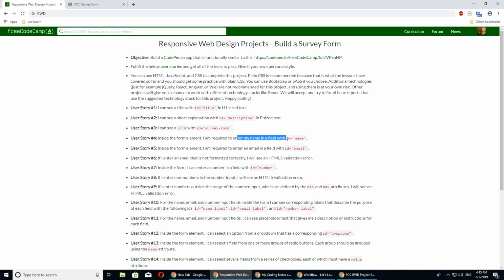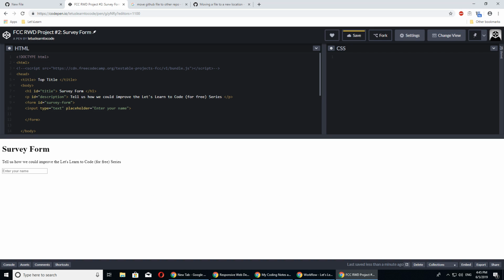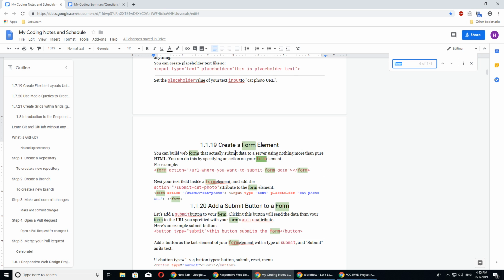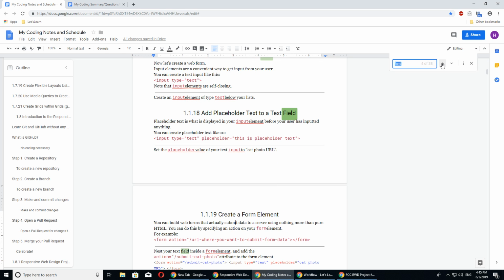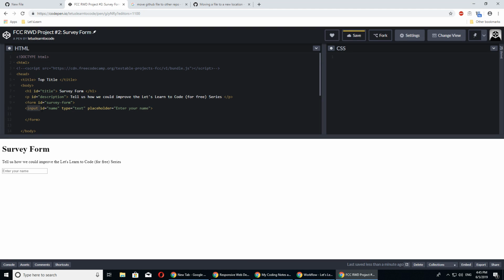Oh, in a field with ID name. In a field. Is this a field? Input ID name. I think this is a field. Let's check. Does it say anything about a field? Right. Oh yeah. So a text field. So that's what input type text is. So this is a text field with an ID of name, and the placeholder is enter your name. Okay.